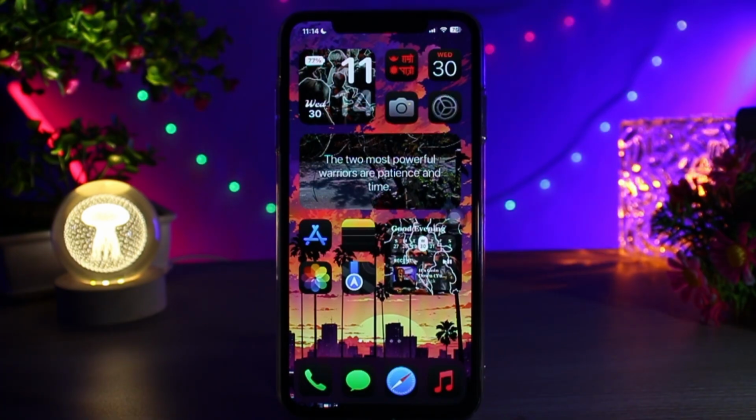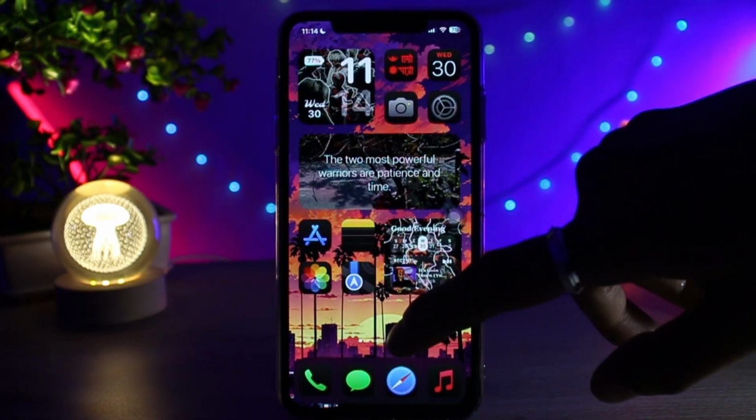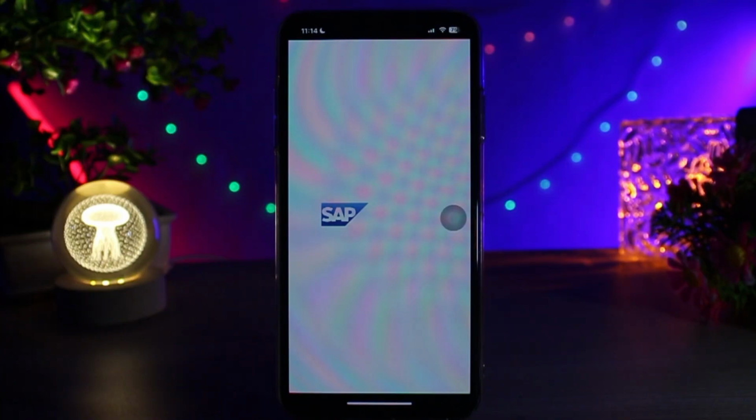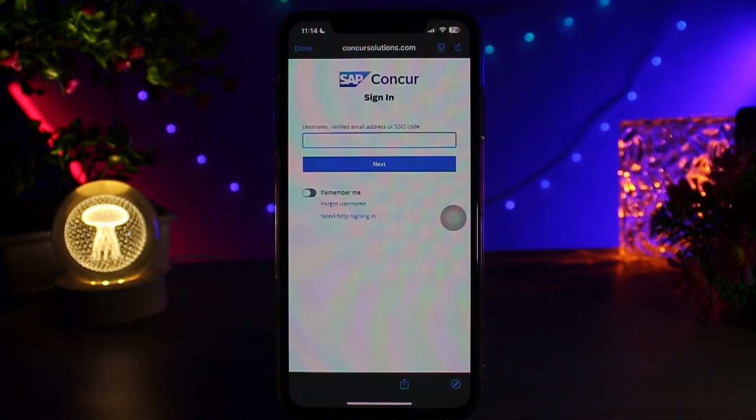In order to submit expenses using the SAP Concur, what you need to do first is simply head over and open up your SAP Concur app, and then once you're inside, be sure to be logged in to your account by simply tapping on the sign in option and then entering your credentials. Then once you're inside, simply tap on the menu or three horizontal bars and then simply tap on the expense tab.